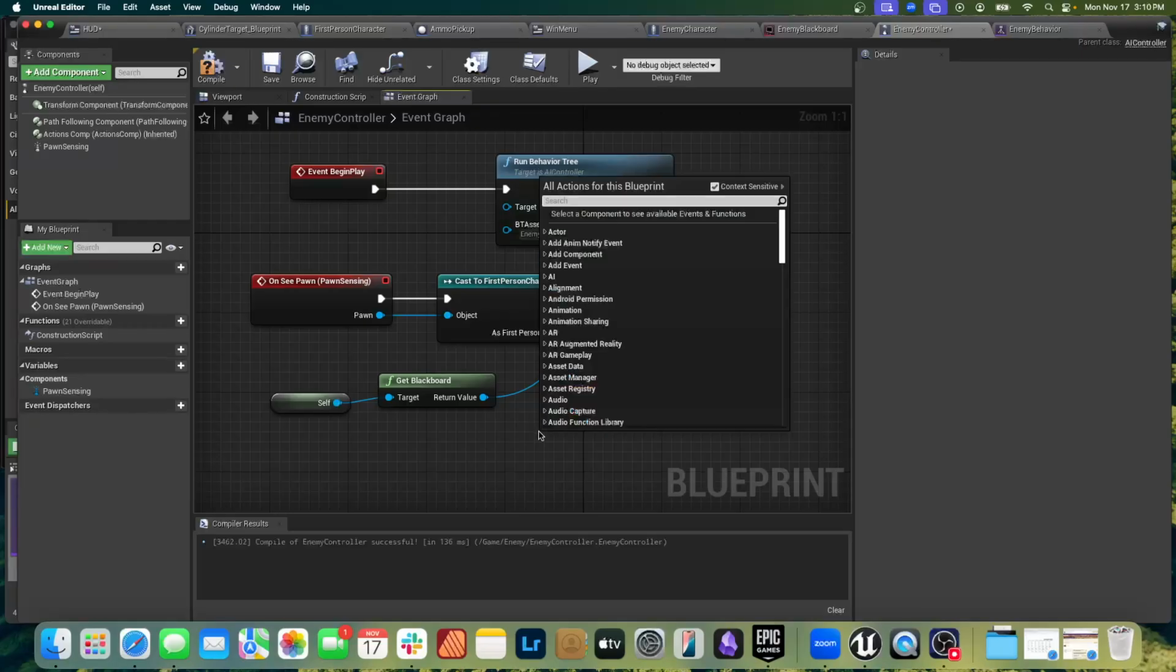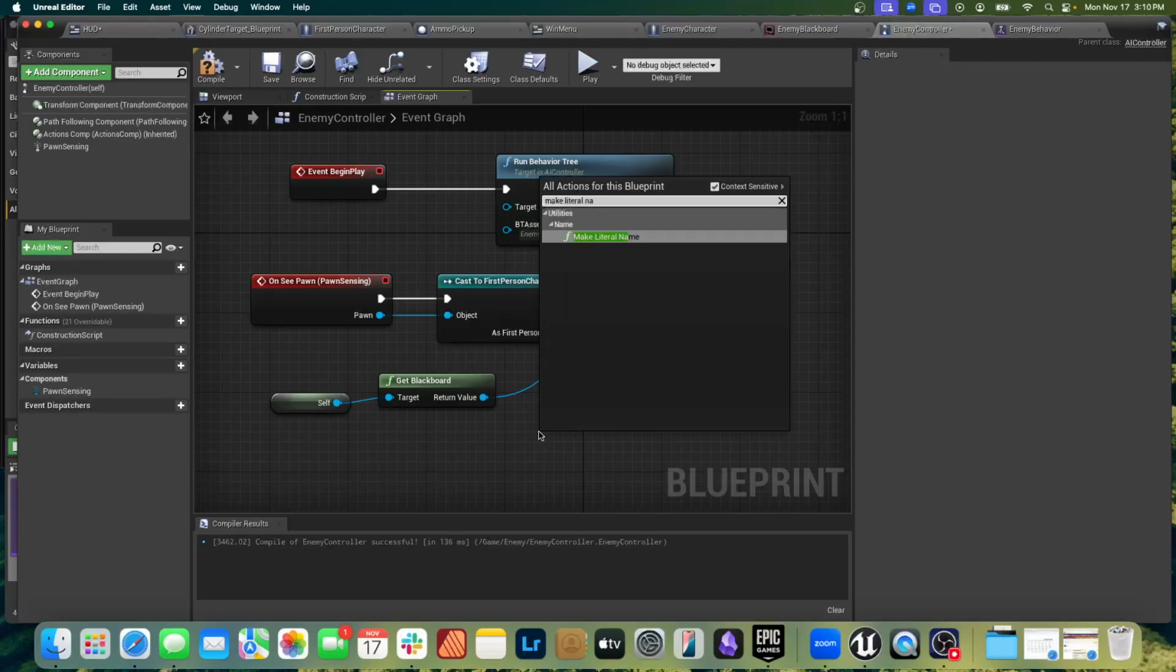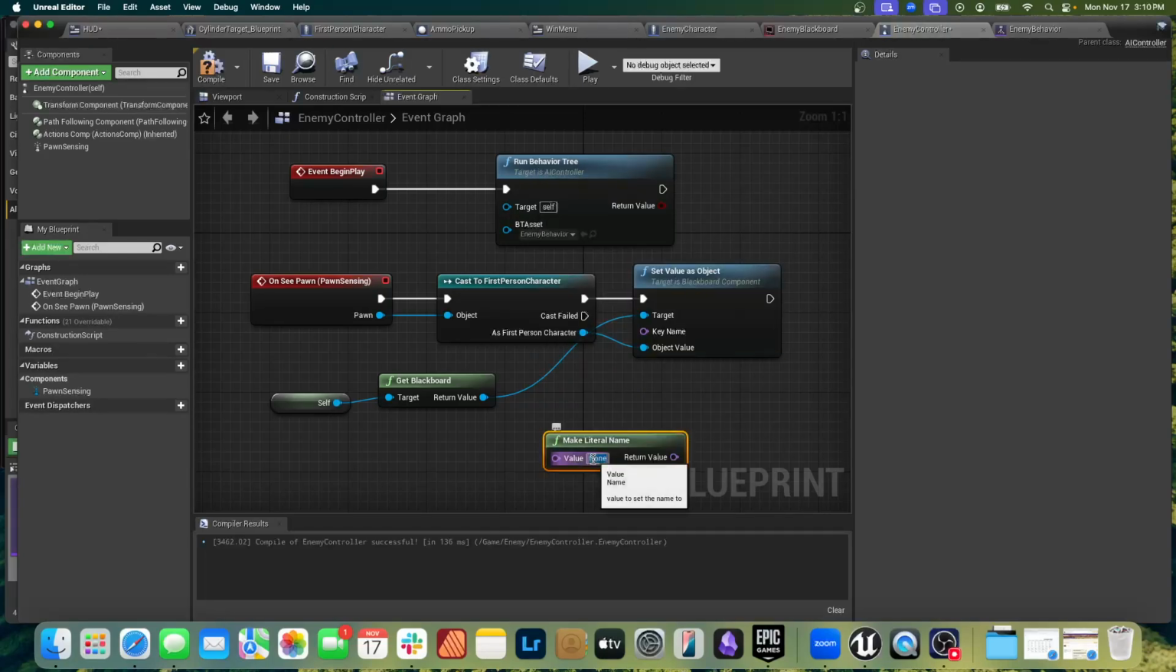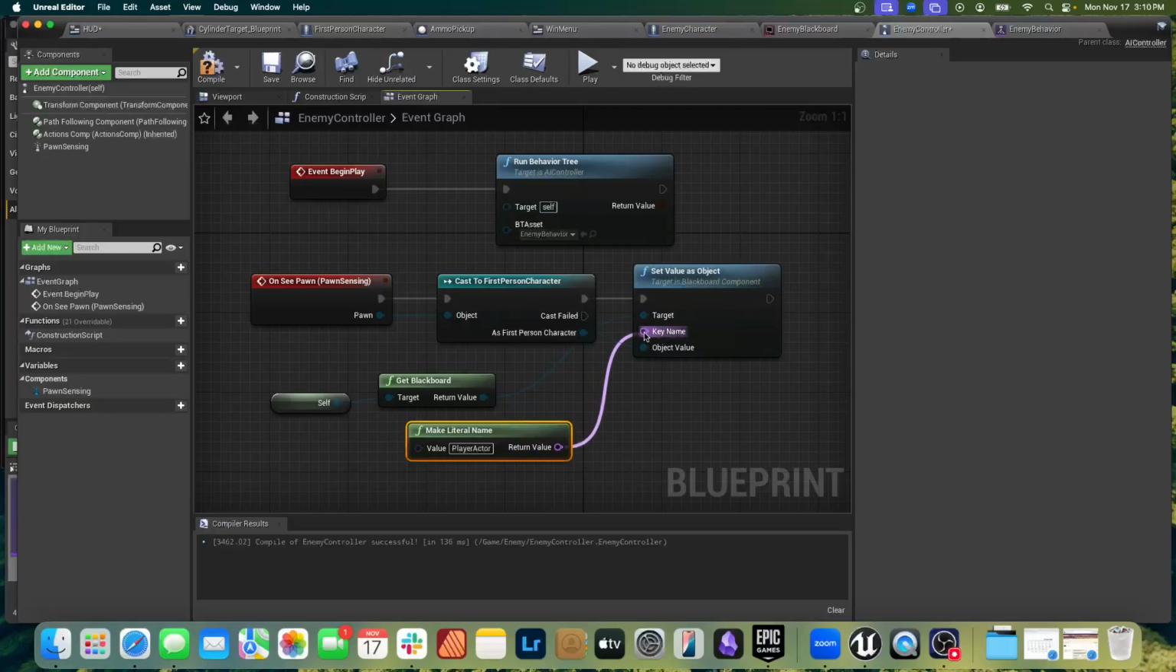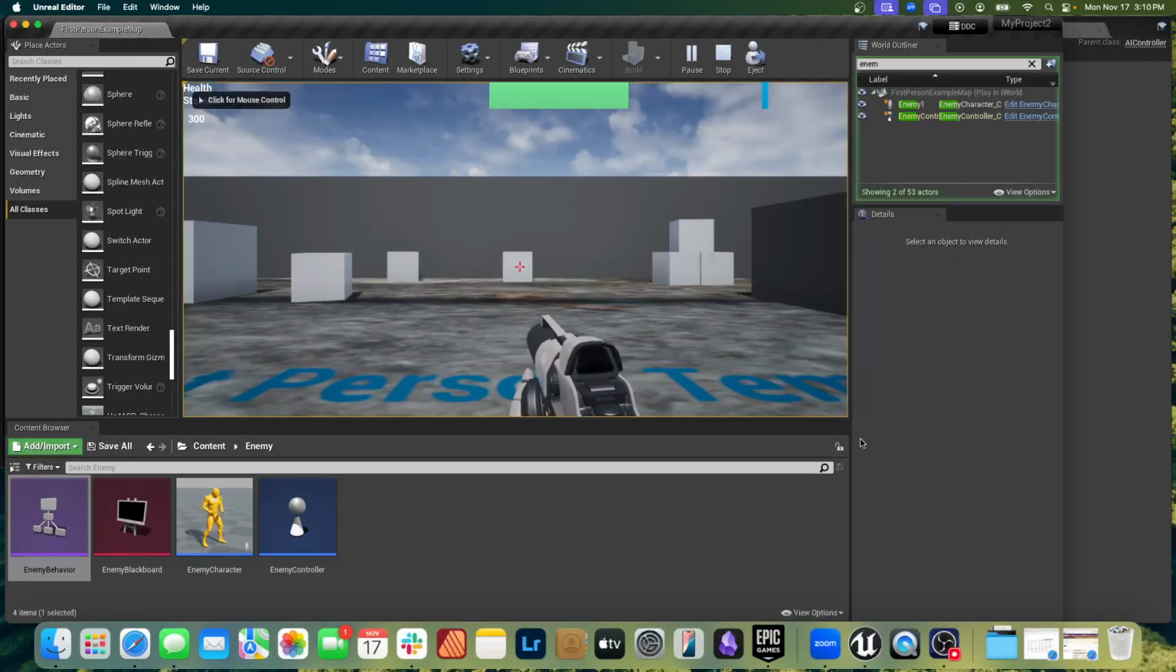make literal name to set our key for our player actor variable. And so we put that there, and we put that in here and tie it to the key name. And so now we've got all of our different nodes to save the player character.